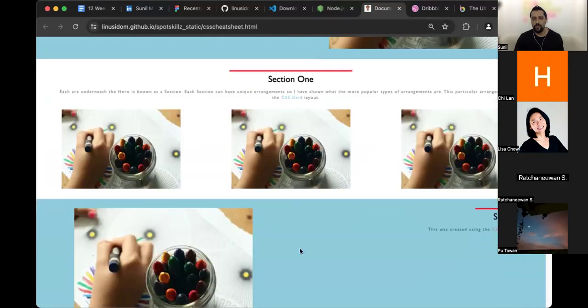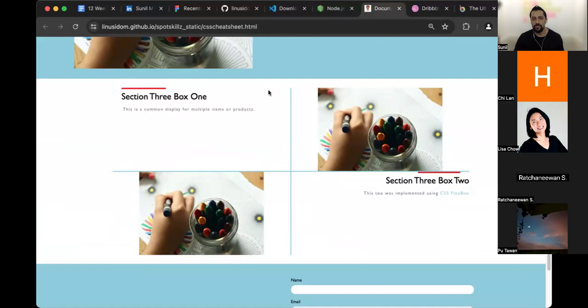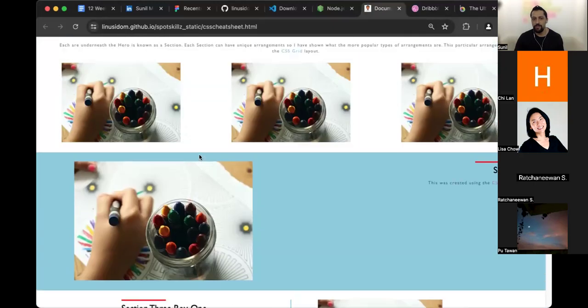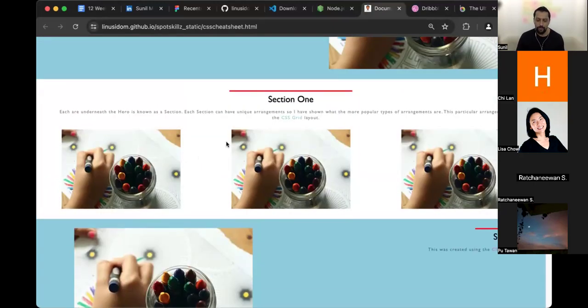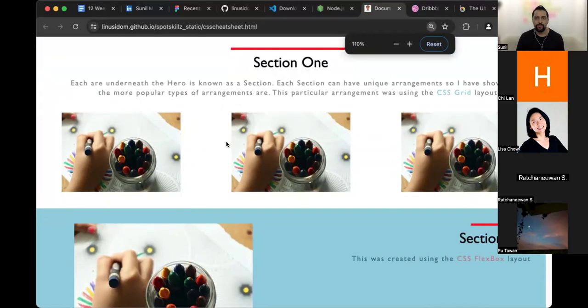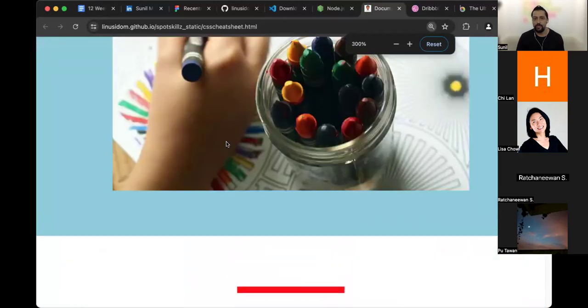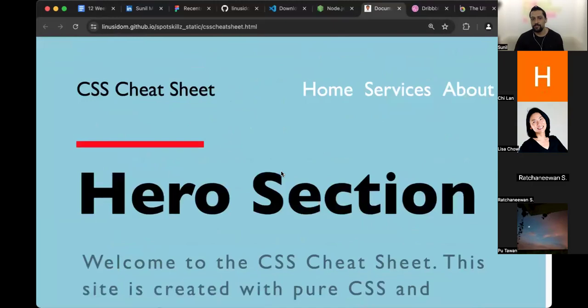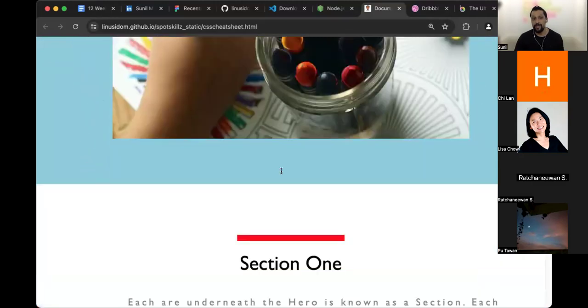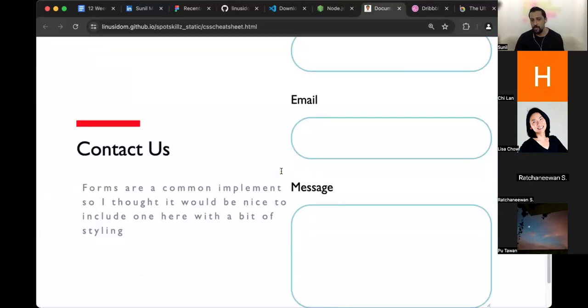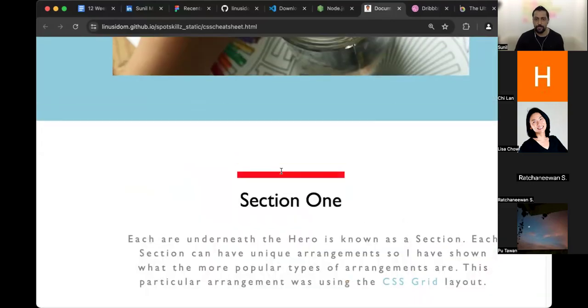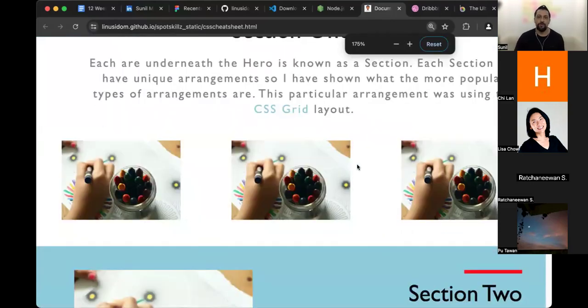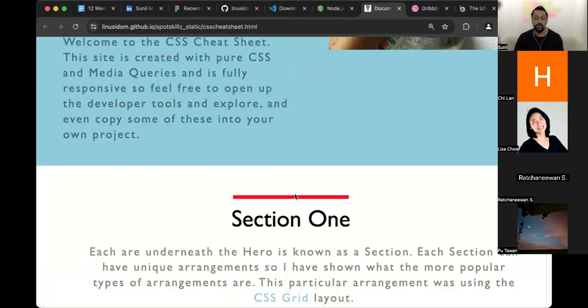And then we have section 1, section 2, and section 3. So we have all different layouts that we can possibly work through. And as you can see, the site is going to be responsive. As we increase the size, the layout will change as we increase or change the screen type and the size. So that'll be our responsiveness to our site.